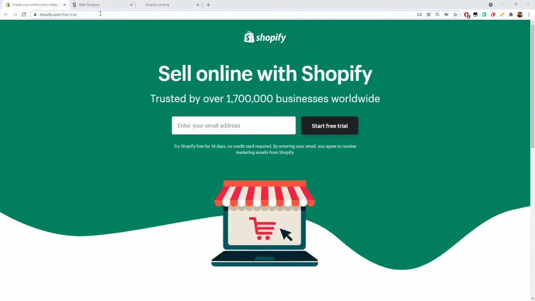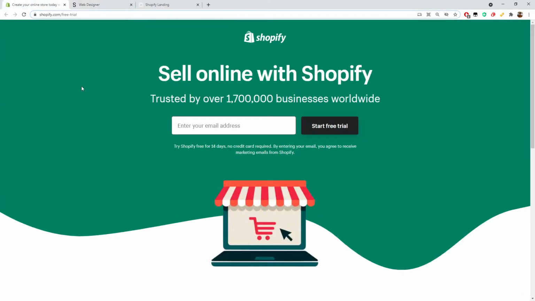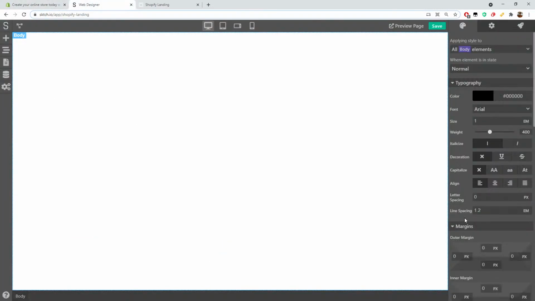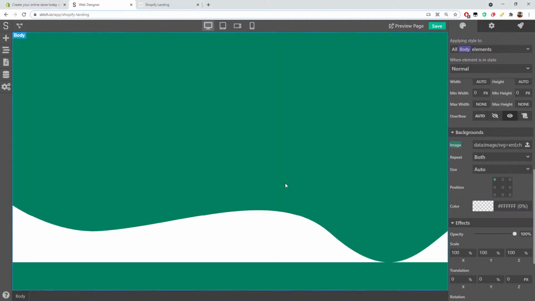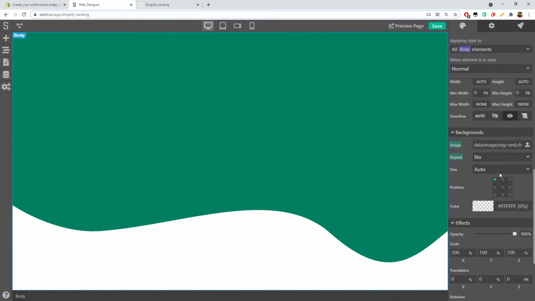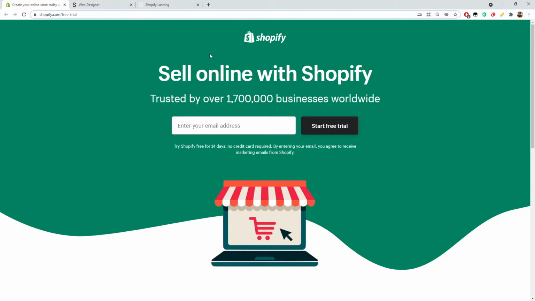So let's get started. We of course start with this blank canvas, and we're going to start by setting the green background here in the body element. So we select the body element, and in the image I'm simply gonna copy the link, the address to that background. We need to not repeat the background like this, and we can do contain for the size, position it like this so that it doesn't scroll, and we're pretty much done with this first part.